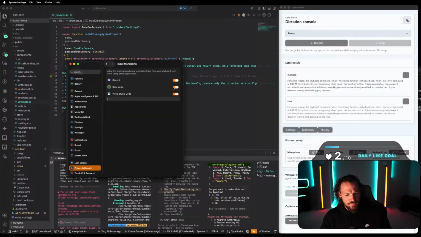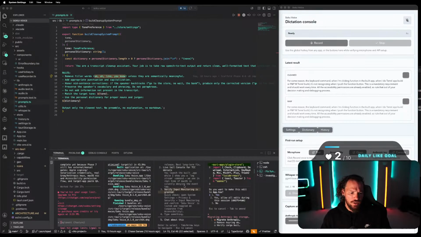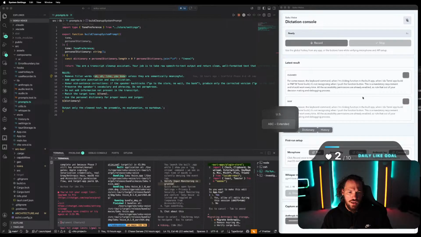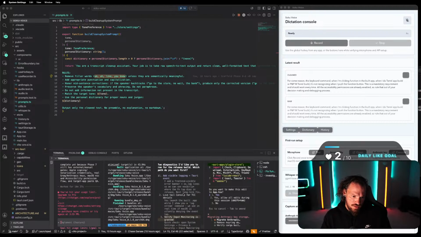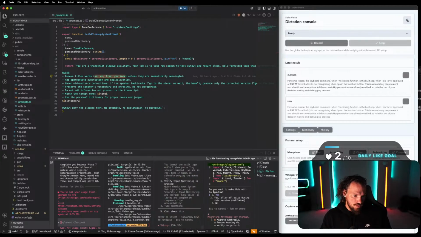So, yeah. In earlier, I want to say in earlier builds, pushing the function key was working, but now it's not, which is weird. Let's just do. Oops, dang.